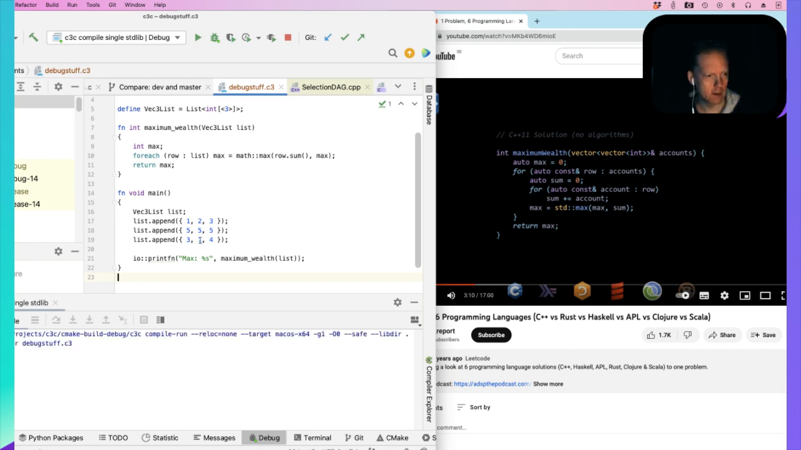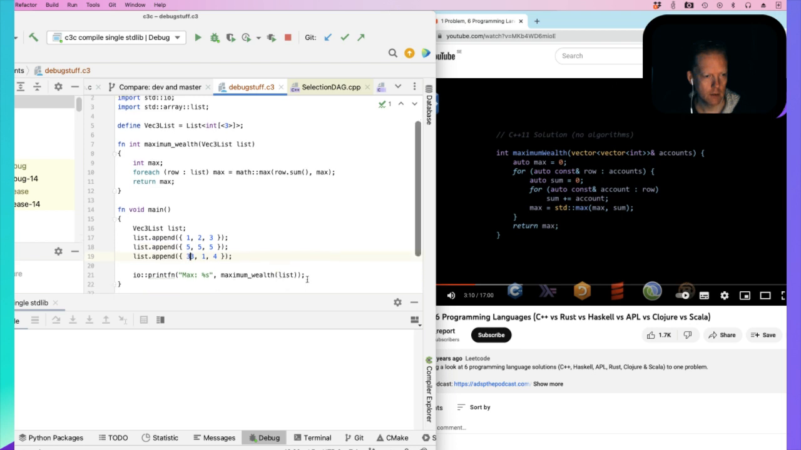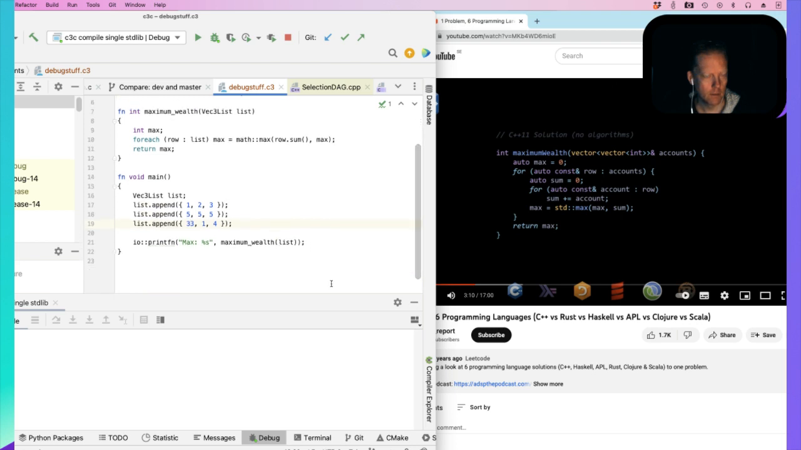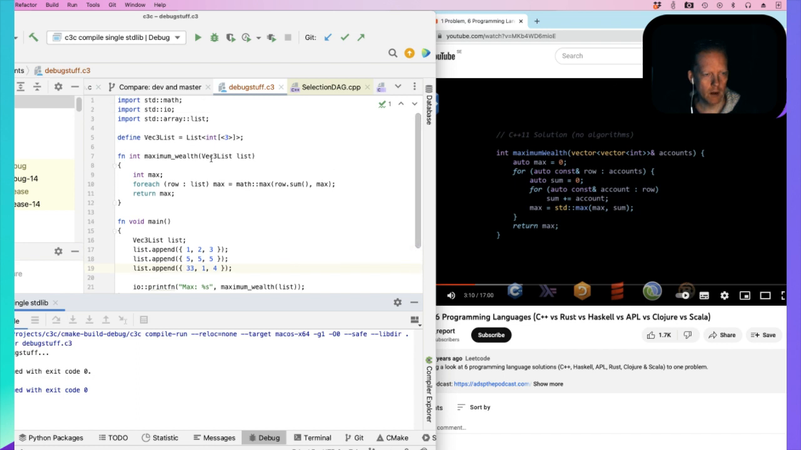So we should get 15, right? Because that is the column, this is the row with the maximum. Yeah, so if we add 13 here, or 33 here, we should get another result. 38, right? Why is it slow? Okay, anyway, so that works, but we can also do this as a macro.